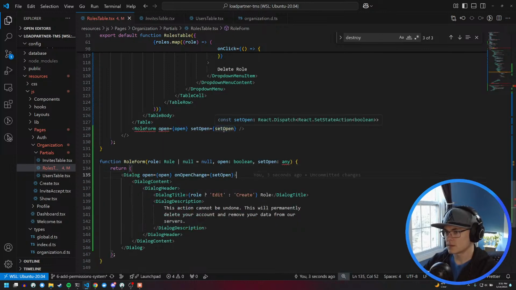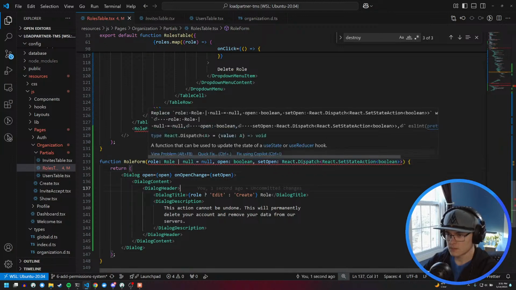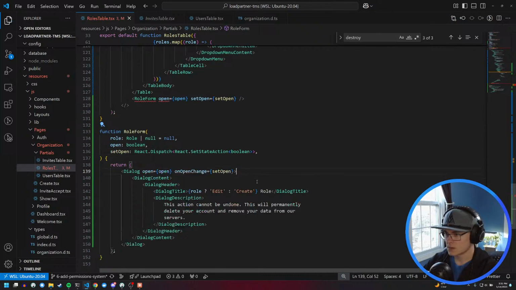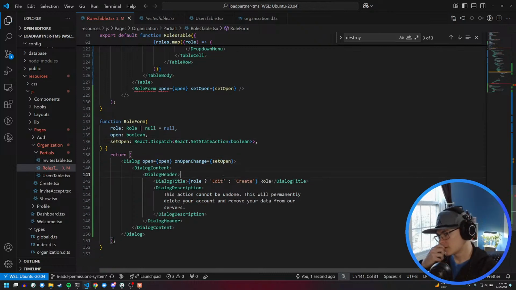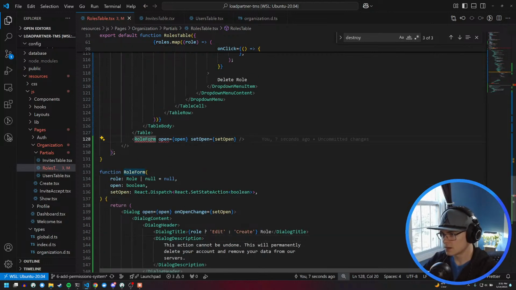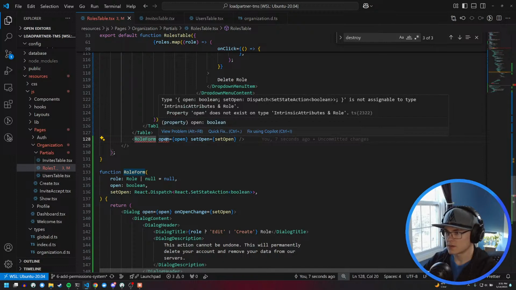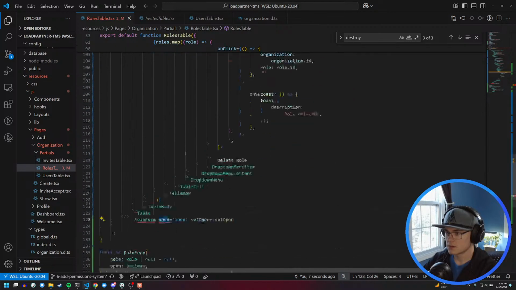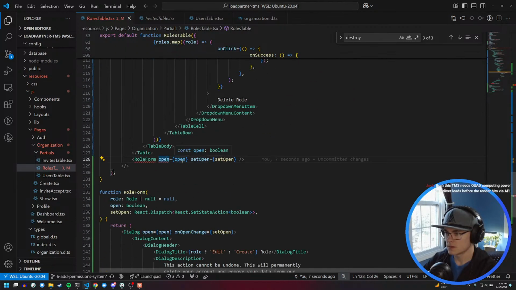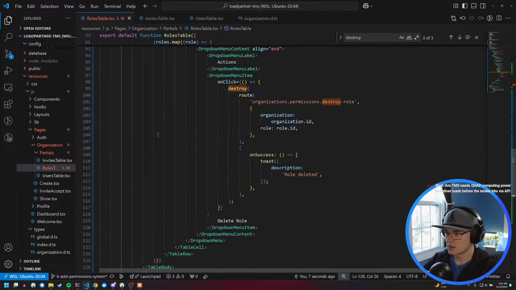Okay. What is this technically? This whole deal? Okay. That was good. And so now, what are you mad about? Open is not assignable to type. Oh, this is a different type. Must be.